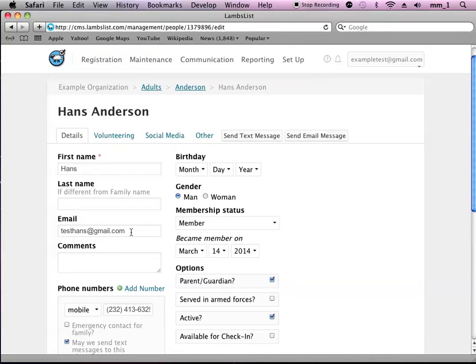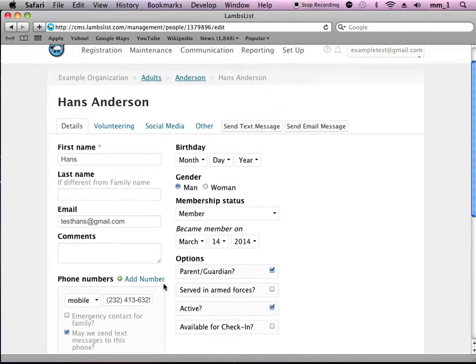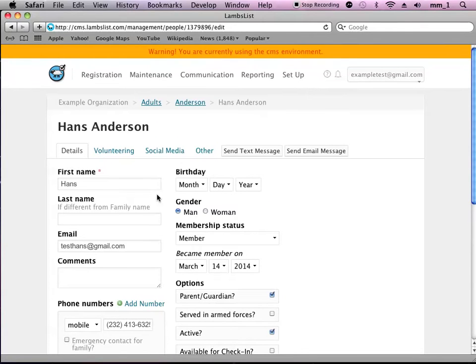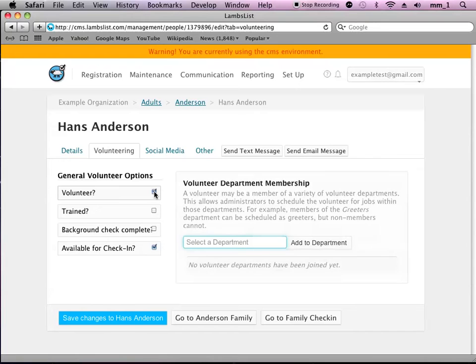You'll be able to communicate via email, and you may also want to have the mobile number available for them so that you can communicate via text as well. Now, to assign a person to a department, you'll come up to the volunteering tab at the top of the screen and select it. What you'll notice once you come onto this screen is that there are a couple of options here. The very first thing you're going to want to do is qualify this person to be a volunteer by marking the volunteer box. What this is going to do is automatically make that person available for check-in, and it's going to open up the volunteer department membership box as well.